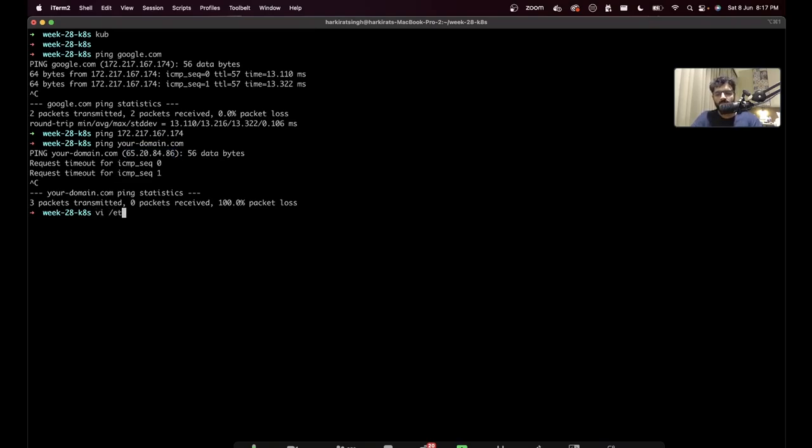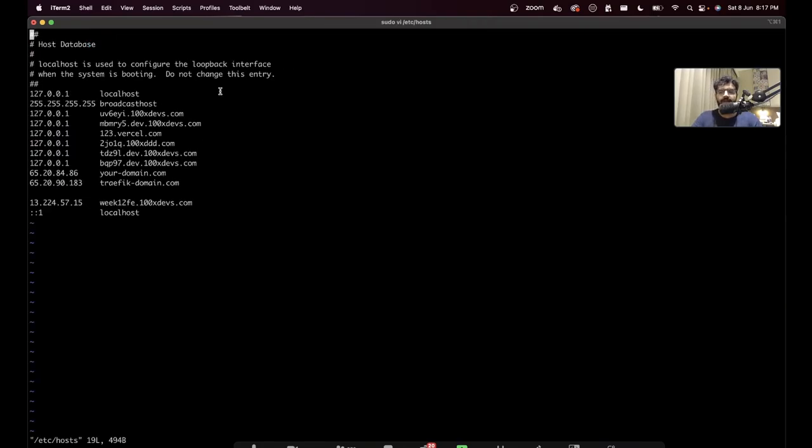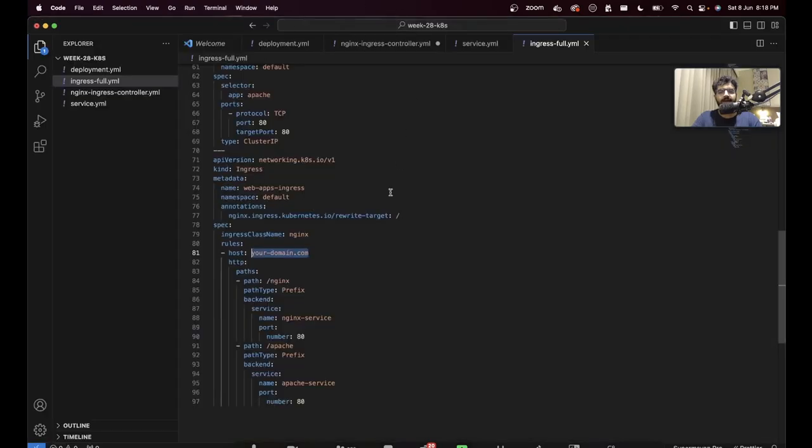So you can open this file called sudo vi /etc/hosts. Now on Windows, this might be something else. On most Linux-based machines, you'll find it here. Sudo vi /etc/hosts, and then add whatever entry you want. For example, I want your-domain.com to point to what? To my ingress controller load balancer.